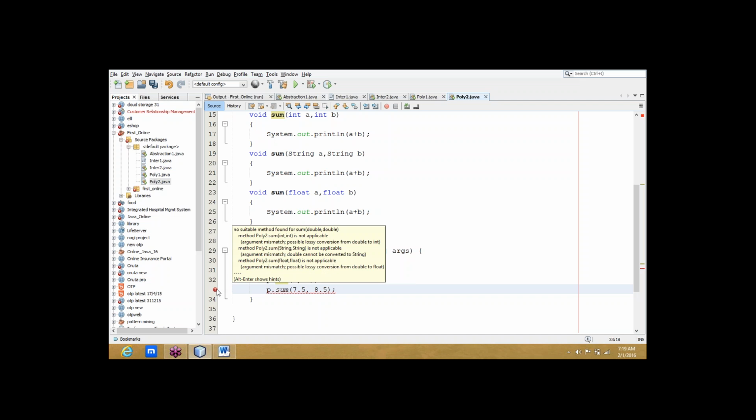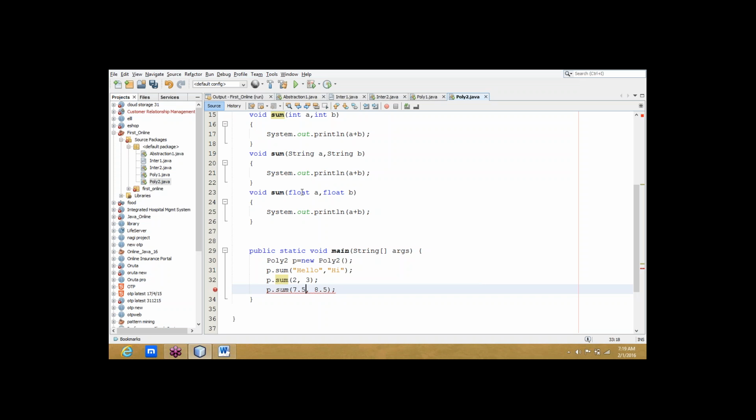What's the error I'm getting? No suitable method. Why, we are passing float values only, right? But I think after 7.5 we can keep an F, so then it will take that value. Just try to keep it. That is one way. And normally, if you want to make use of normal values, it is better to take these values as double. No need to keep D for double normally.